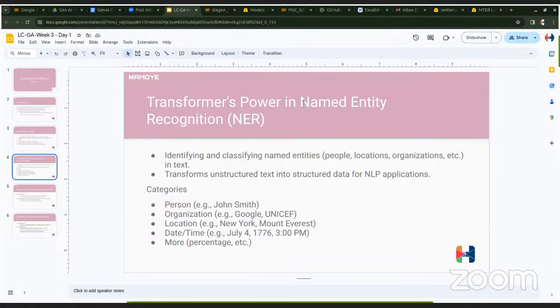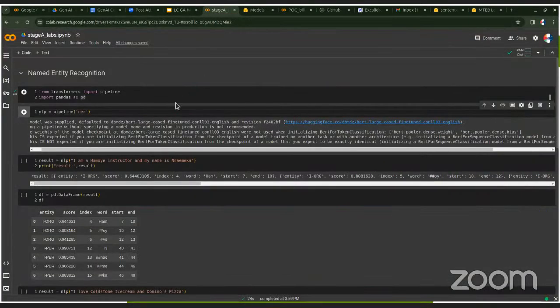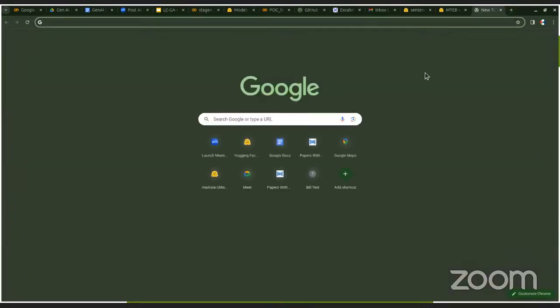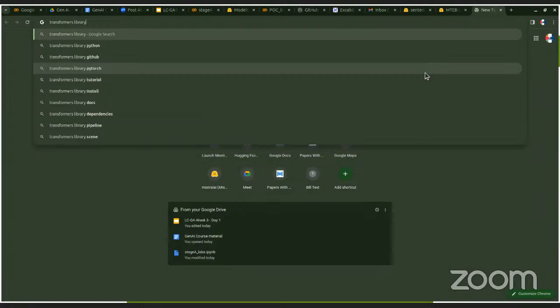It's all under the task NER, right? And today we'll be walking through how to get all of this started using the transformers library from Hugging Face. It's pretty simple actually. You just need to come here and import the pipeline from their transformers library.